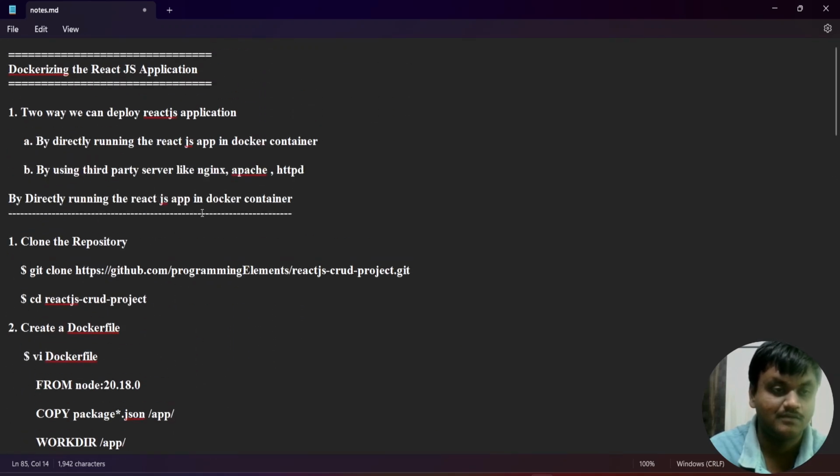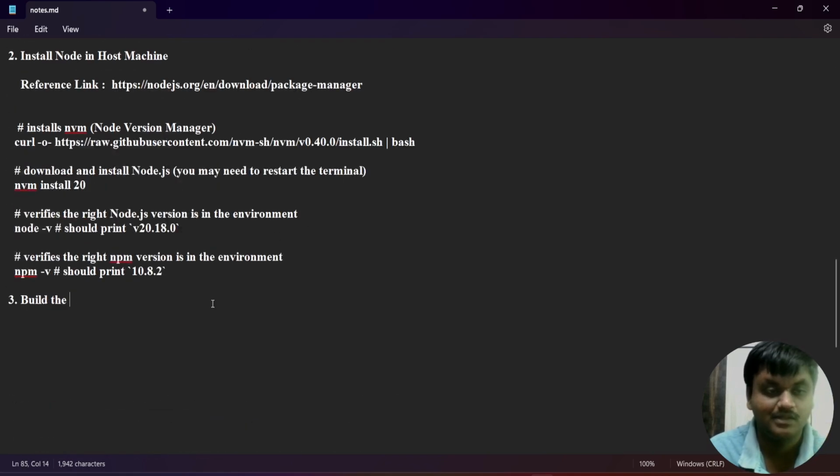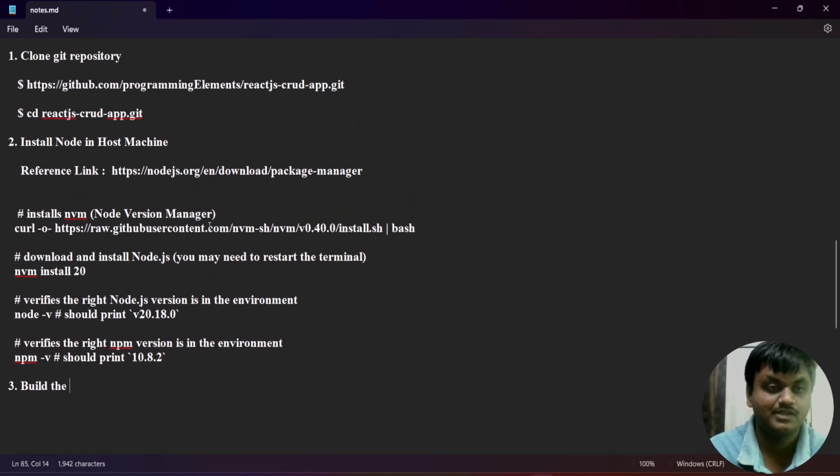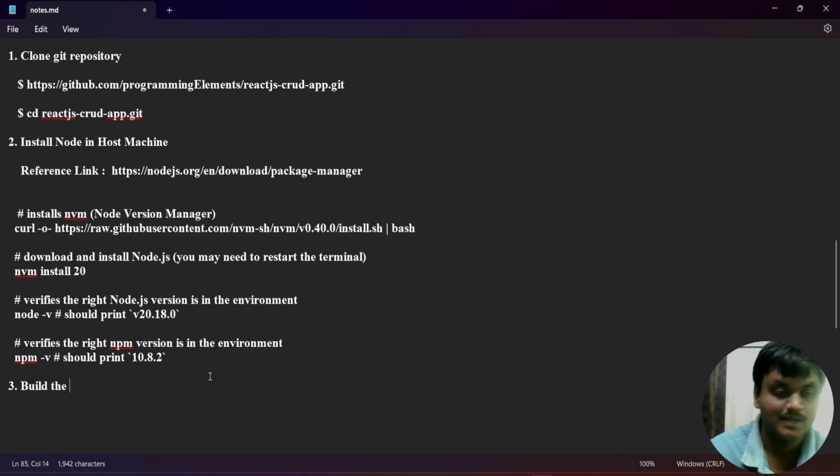Copy this. The third step is to build the project. This step was not present in the previous class, where we directly ran the React.js application in the Docker container, but it is needed when using third-party servers like Apache. Build the React.js project.